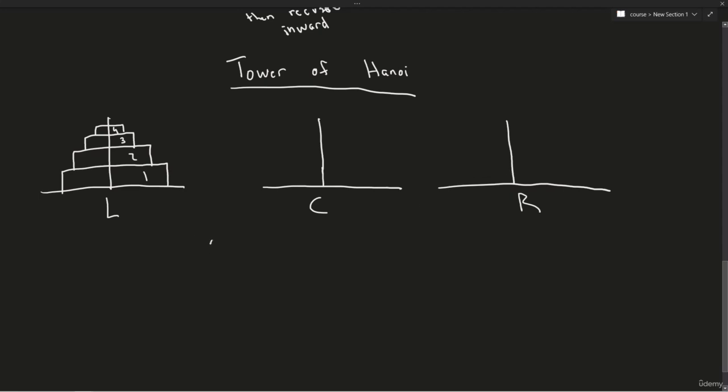You can only move one disc at a time, and a larger disc cannot sit on a smaller disc, right? So we have two rules here.